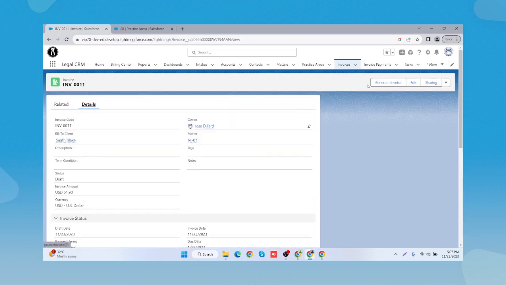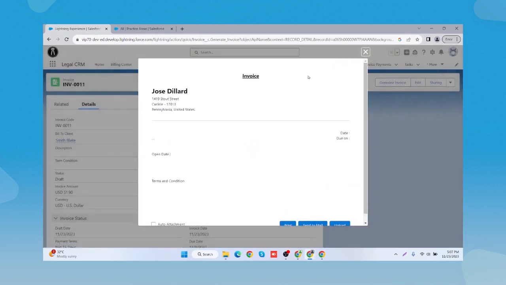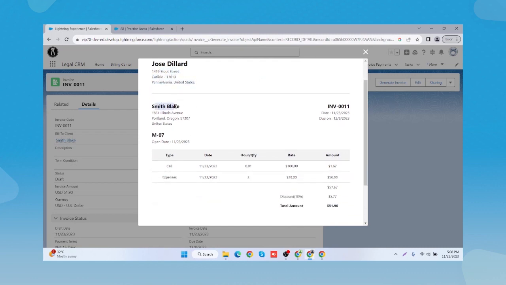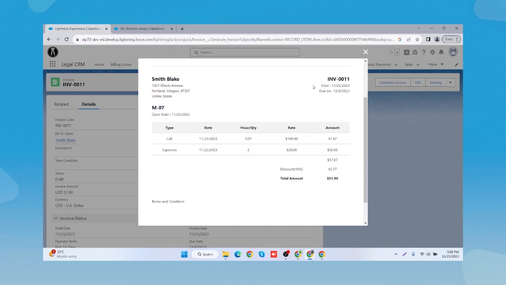Now we are going to generate the invoice for sending to our customer. So we're going to click on generate invoice. As you can see here, the attorney name and address, customer name and address, matter number, open date, and invoice date, due date. And all the details of expenses or activities whichever you have added in this invoice.